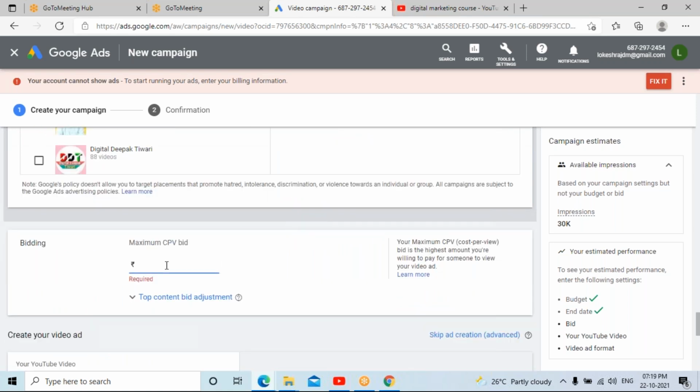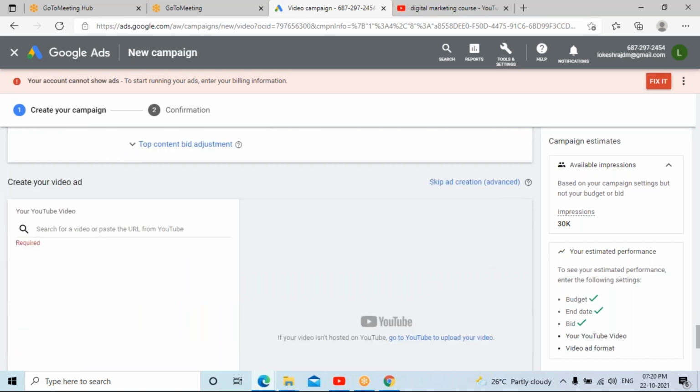Now, how much are you ready to spend on each view? Let me say I'm ready to spend 50 rupees per view. Okay, you can see the impressions you can get when you spend the total 5,000 rupees. So 30,000 times it is going to show on the particular placement.